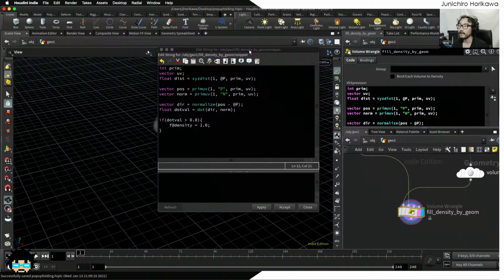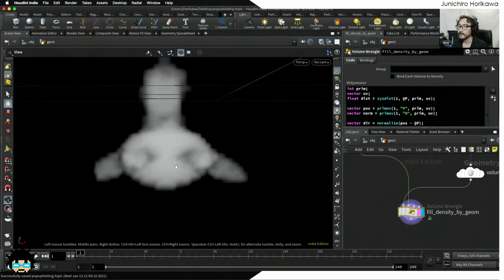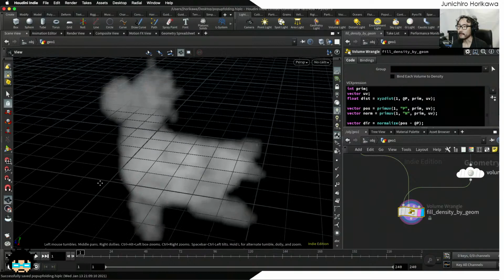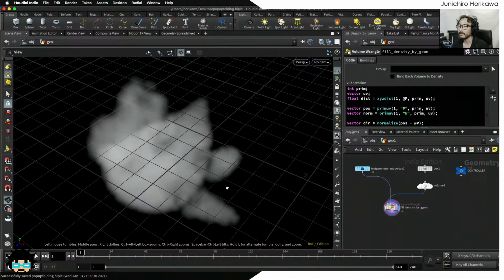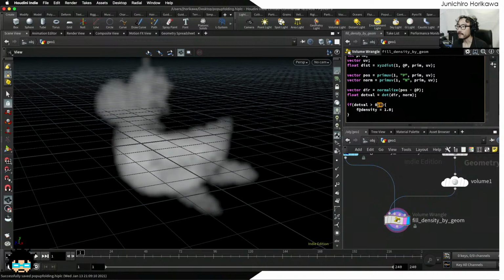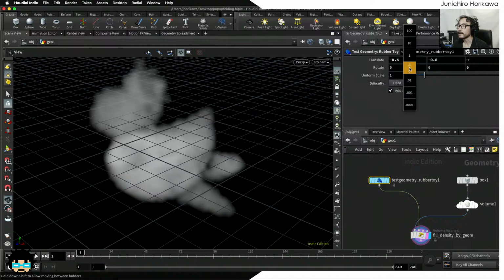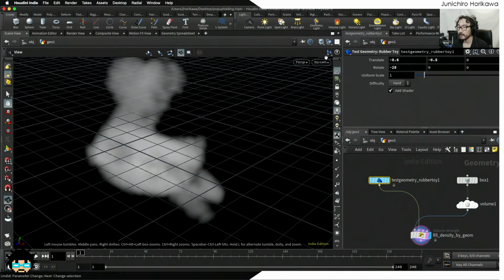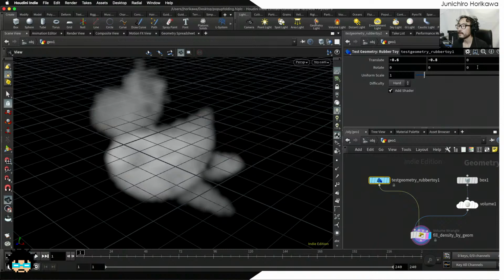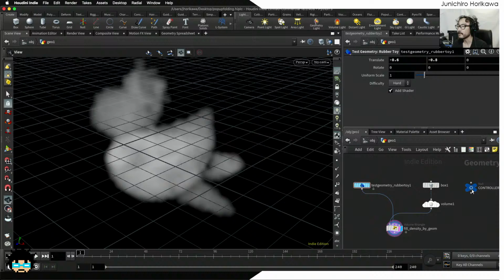Okay, let's see. And seems like the volume which is inside this geometry has been filled with density equal to 1. Okay, maybe I can set this to 0.5, still works, but maybe let's keep it to 0 for now. And let's see if I move this or rotate this if it still works. Okay, still works. Okay. Right. That looks good. Now, if I change the resolution, that still seems to work, so that's good.